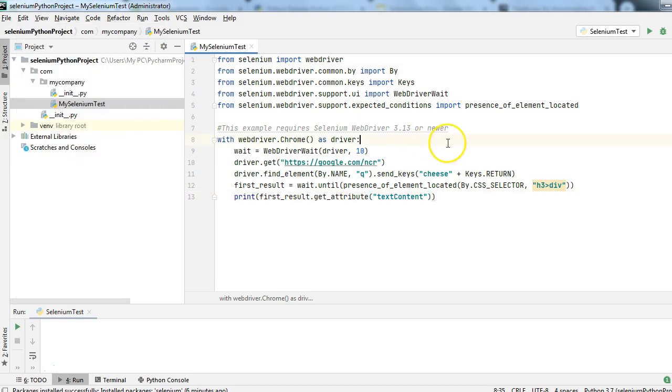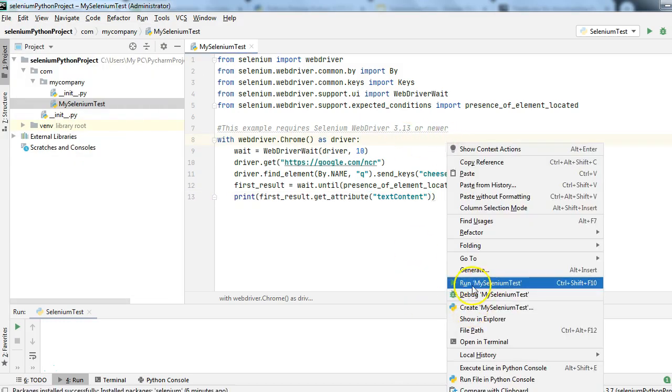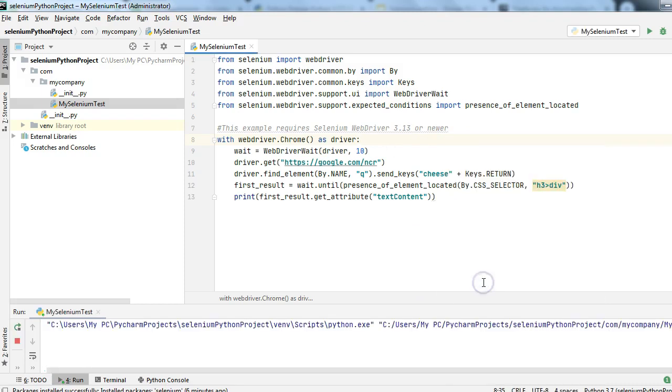Alright, now how to execute? Just right click on this and click on run my Selenium test. And now this should open the Chrome browser, right? And it should navigate to google.com, and then it will type cheese and press enter.